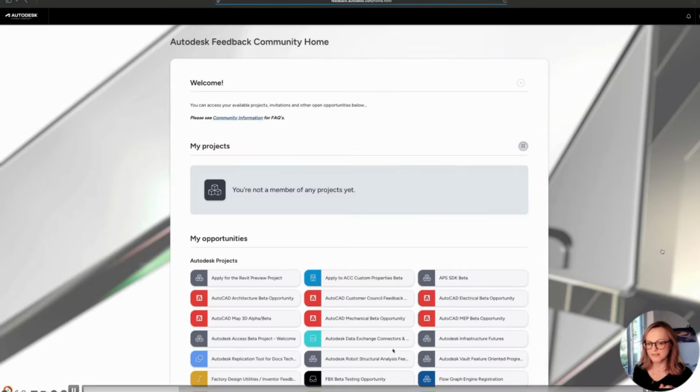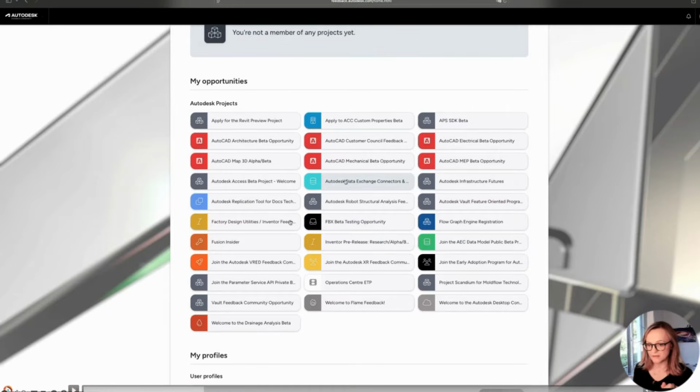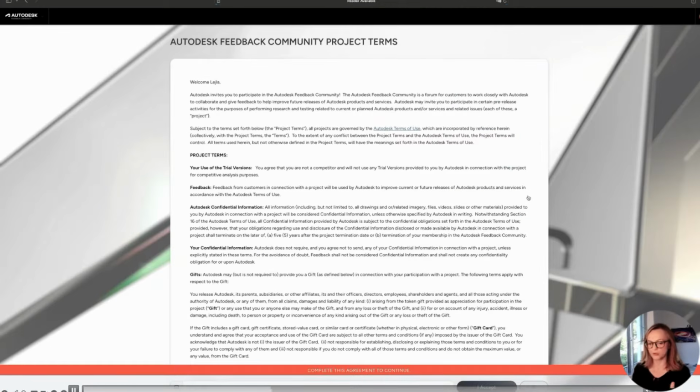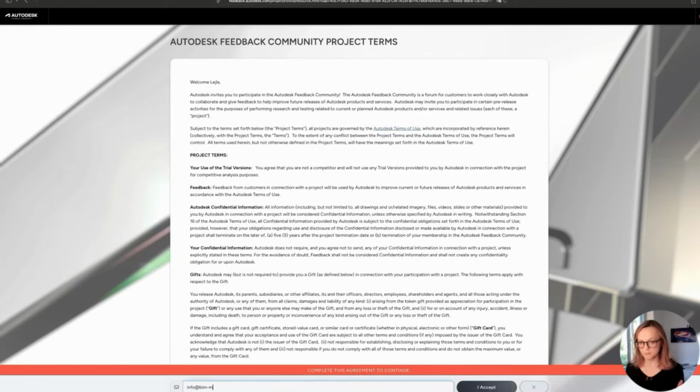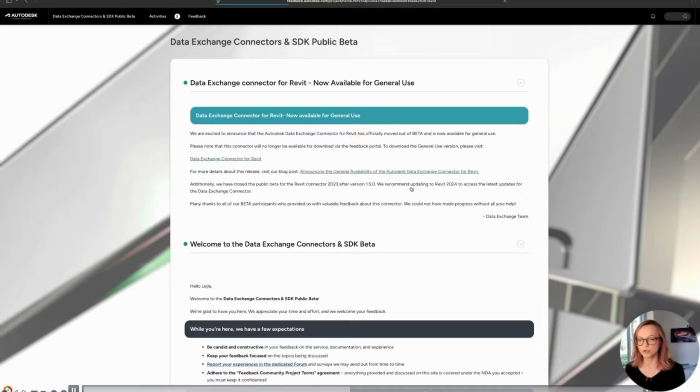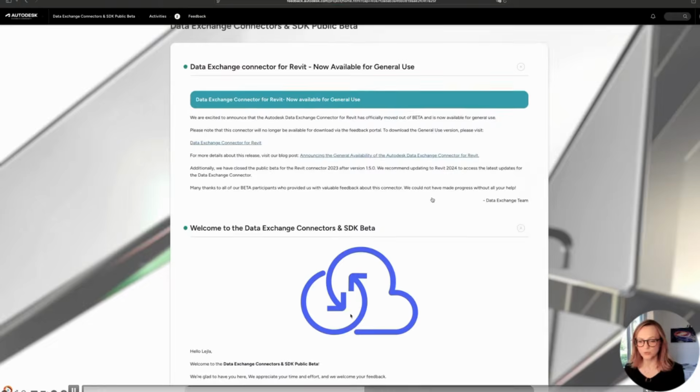and this is something that actually all of you can do. The data exchange feedback community is one that is available to everyone. So you are just able to go here and join the data exchange connectors community. And once you click on this item, and when you proceed, of course, you need to accept the agreement because this is a beta and everything we share through the beta is tied to specific agreements, and you should not use it for production workflows and so on.